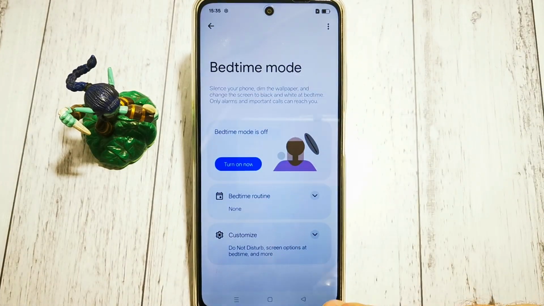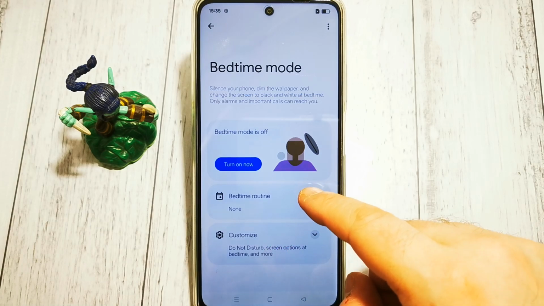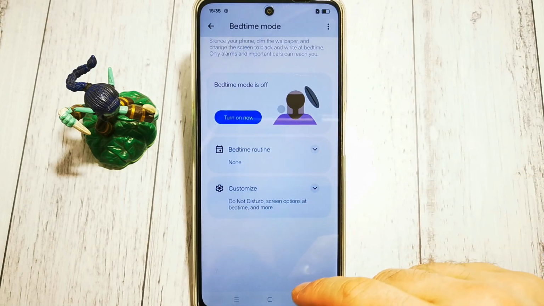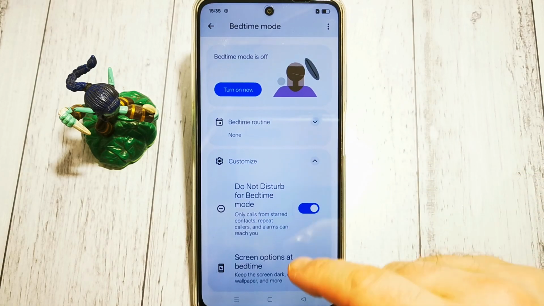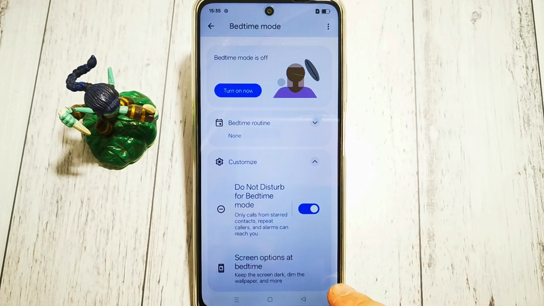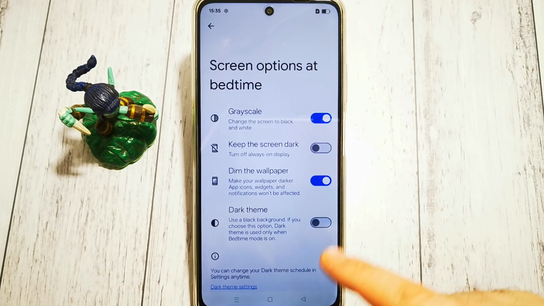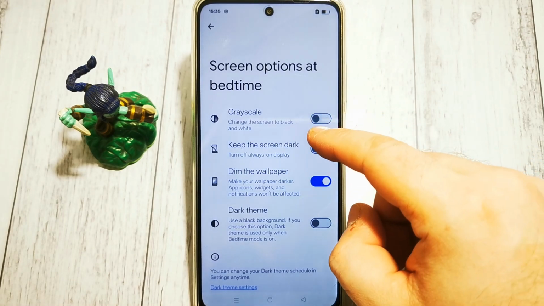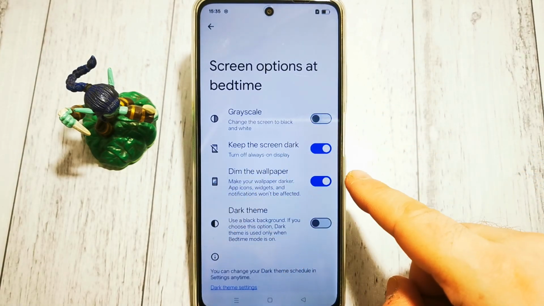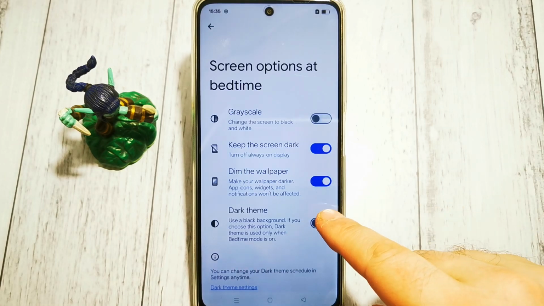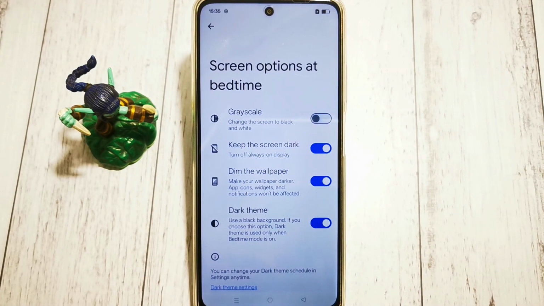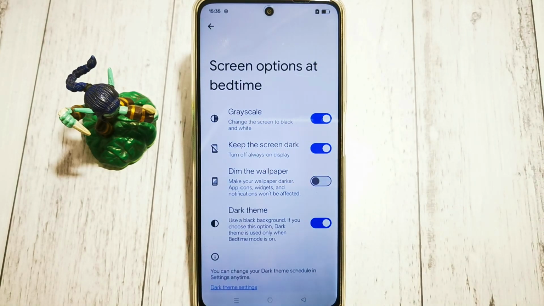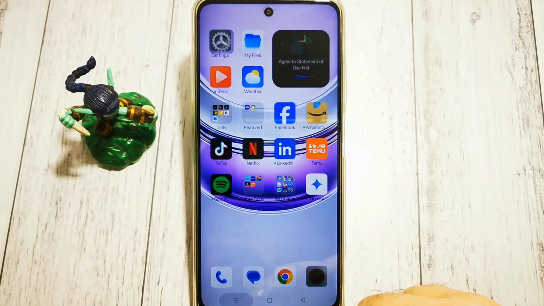Right now it's off. And here we have our bedtime routine, so we can enable it or disable it. We can set up a routine and we have the option to customize it, for example. And here at the very bottom we have screen options at bedtime. So we have a few options. We can enable or disable grayscale. We can keep the screen dark. We can dim the wallpaper on or off, and we can also choose to enable dark mode during our bedtime mode. Pretty much we can choose whatever we want from here, and that's all.